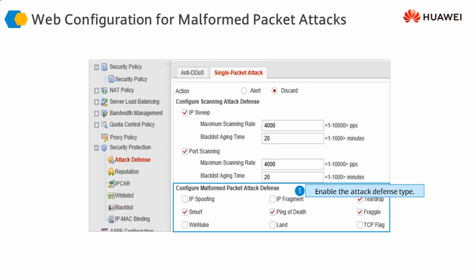In the next video, we are going to look at the special packet attacks and the URPF or Unicast Reverse Path Forwarding feature.